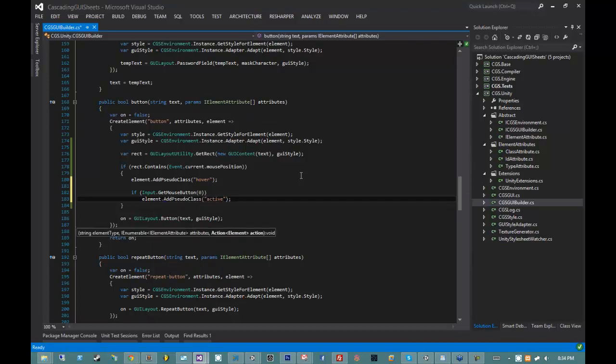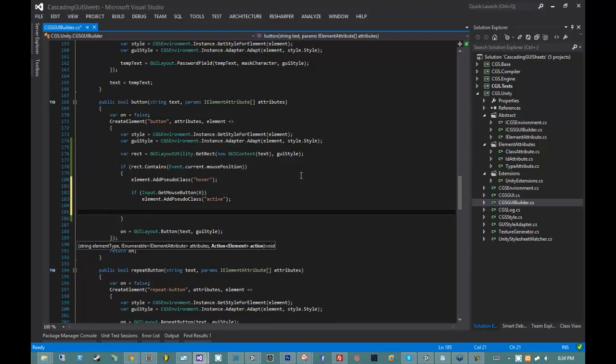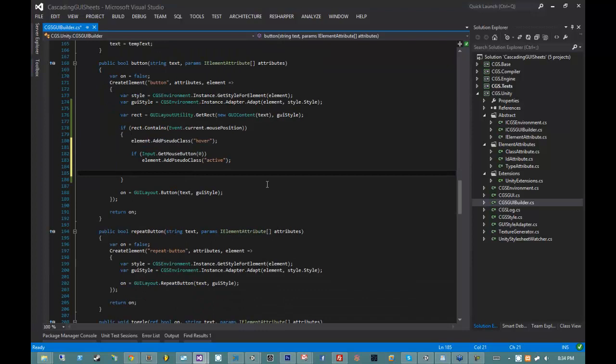So if any of these things are true, we need to recalculate our style, which is fairly straightforward. Let's think here. I have to adapt it twice, don't I? That's gross. The world won't end. Again, there'll be a better way of doing this next week once we get some more advanced layouting going.